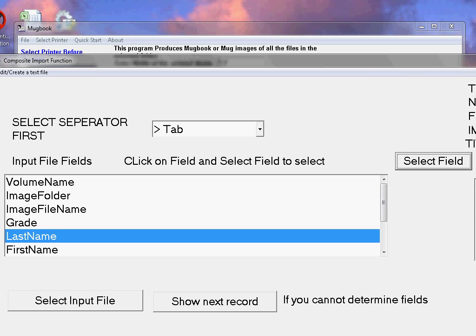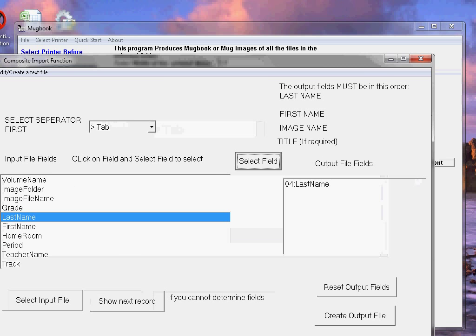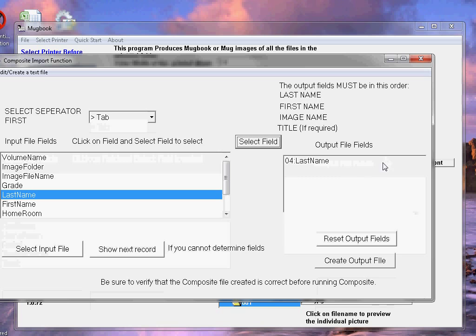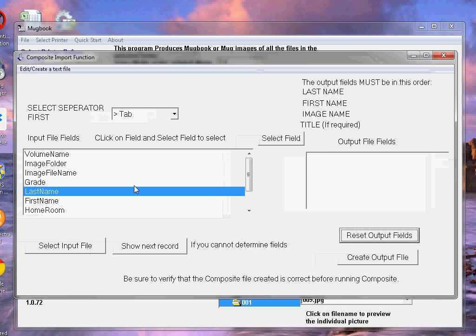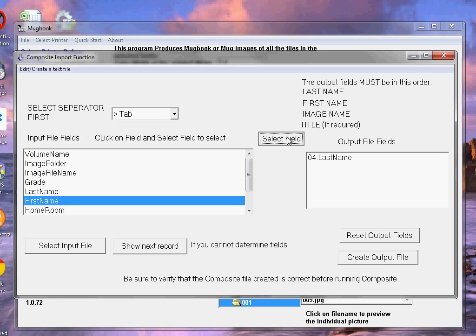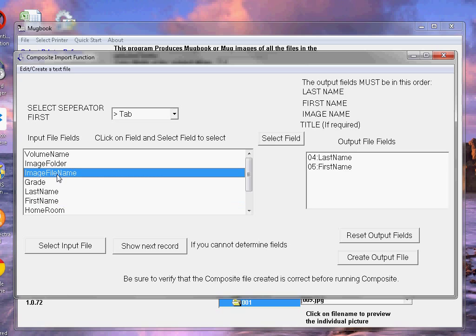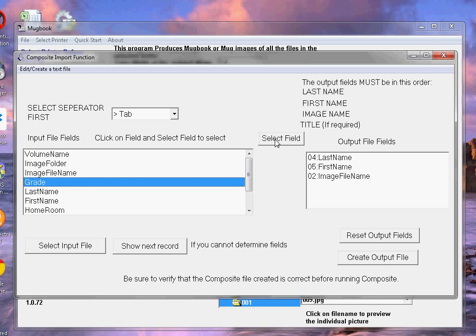Oops. Let me make this, let's make this so that you can see everything. So it wants the output fields to be in this order: last name, first name, image name, and then title. So we click on last name, we click on select field, it moves it over into this area, so the last name is the first field, first name is now the second field, image file name is now the third field, and the last field is the grade or title.